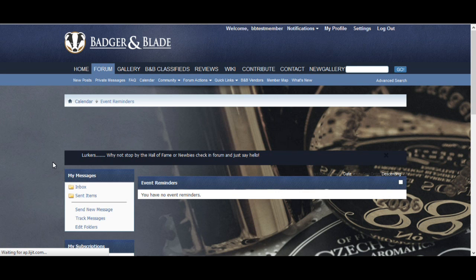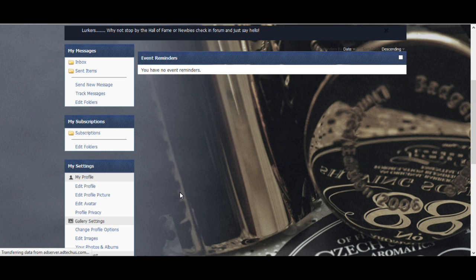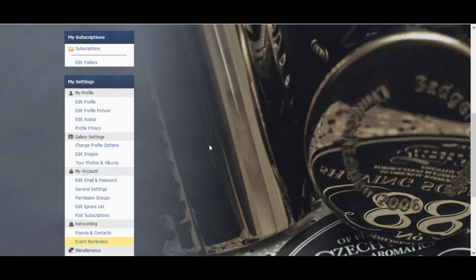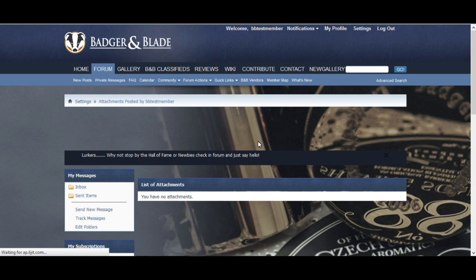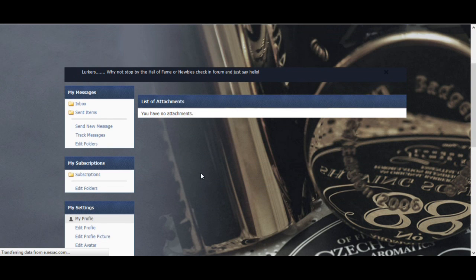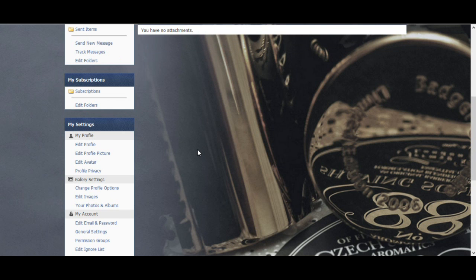Once you get into the event reminders, there are no events being reminded as of right now. As you set that up, you can have events that will remind you. These can be events that Badger and Blade is sponsoring, or various items that you will see as you get more involved with the forum. Under attachments, these would be any attachments that you do have in your file. This could be photos, this could be documents, or this could even be wiki pages.